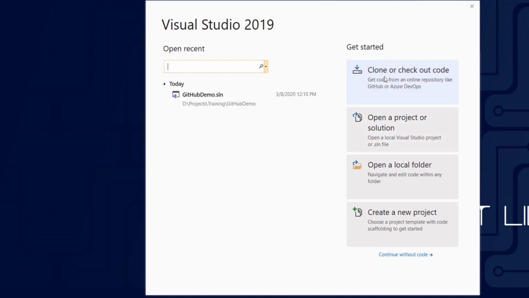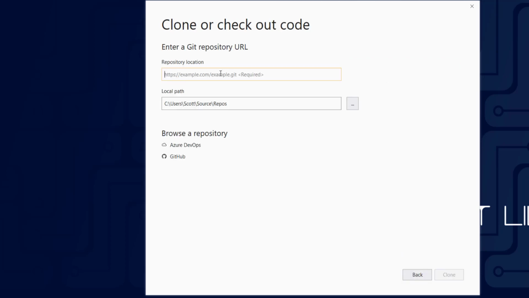And we're going to say clone or check out code. This is getting the code from an online repository like GitHub or Azure DevOps. Then you paste the repository location, and this is going to be that Git address that we have. And it asks what local path you want to put this in. Wherever you want to save this, it has to be an empty directory.